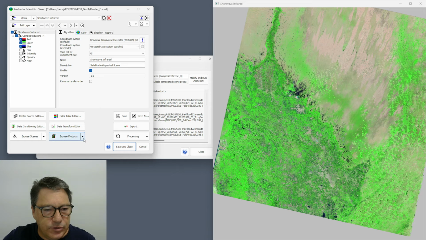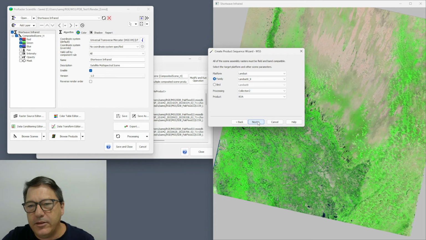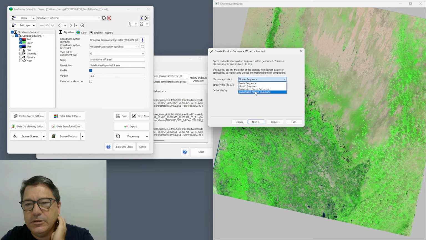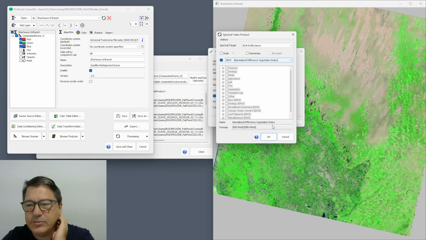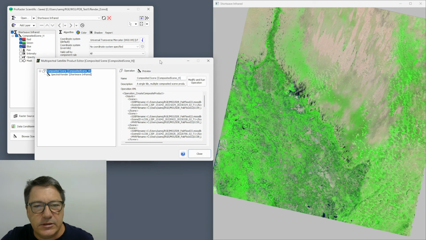If you go to the Create Product Sequence wizard, you'll find that those options are also in here. So if we go a composited mosaic sequence, you've got your masking options, you've got your ordering options, you've got your attention rule, and you can choose your spectral index for your computed value rule. So it's within there, and it's of course within the standard editor.